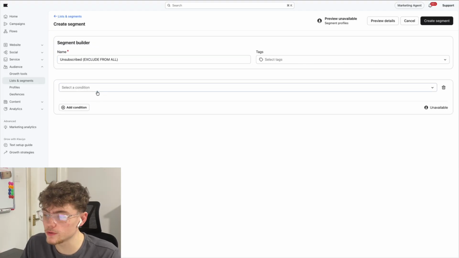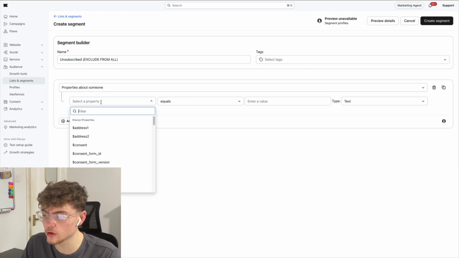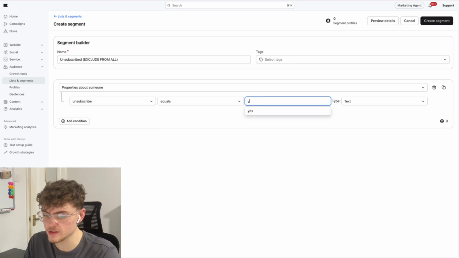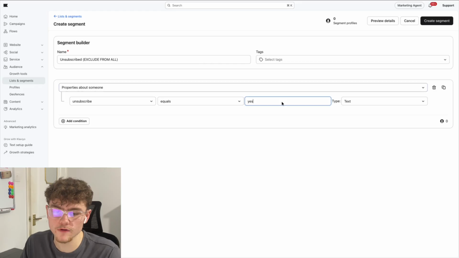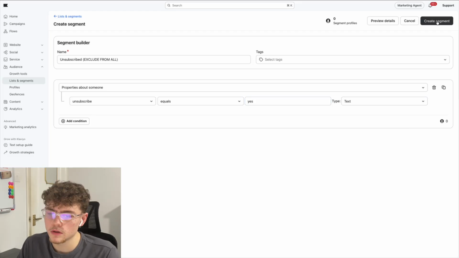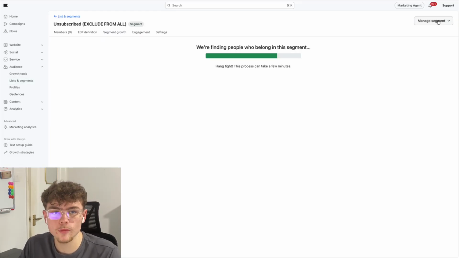Okay, so really simple here. We're just going to go ahead and add properties about someone. We're going to select the unsubscribe property that we made earlier, and then it's going to go equals as yes. So all of the profiles in this segment are the people that we're going to want to manually suppress and also exclude from all of our campaigns and flows. So simply go ahead and create this segment, and then from here I'm going to show you how to exclude it from everything and also suppress it.